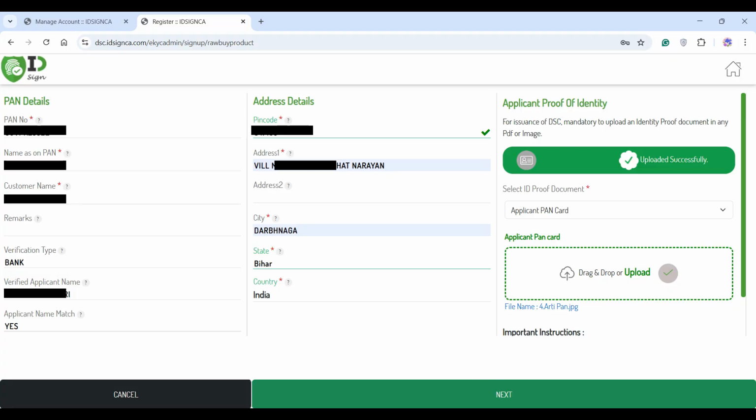Now, carefully verify all the fields on this page, especially those marked with a red asterisk, which indicates mandatory fields. This information will be used throughout the entire application process. After verifying, click the Next button to continue.